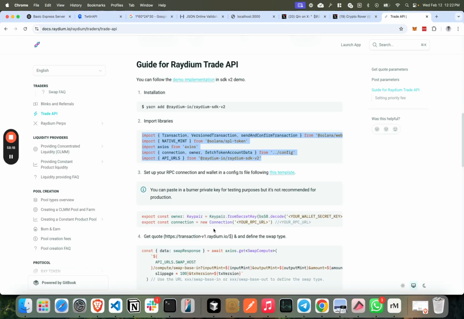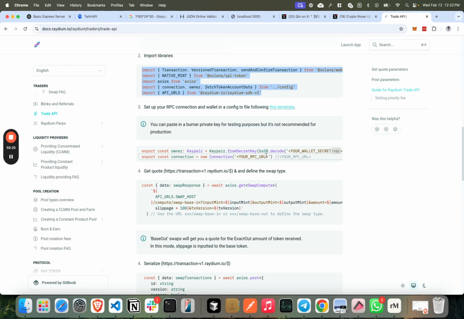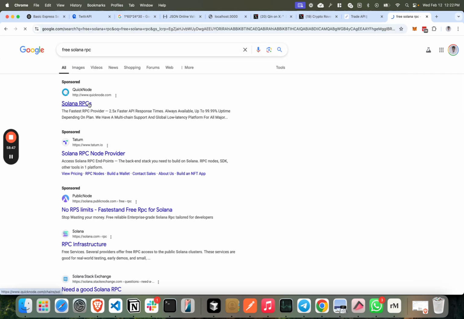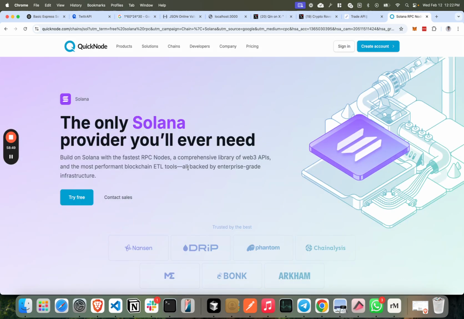So we imported all the libraries. Found secret. So here, we need two things. We need to create a wallet and we need to have an RPC, right? So let me just do the RPC part first. There are a lot of free Solana RPCs. QuickNode, I think QuickNode provides a good RPC.